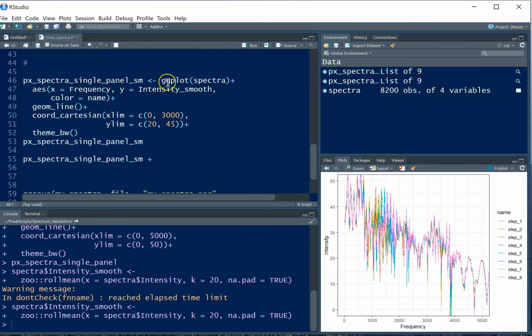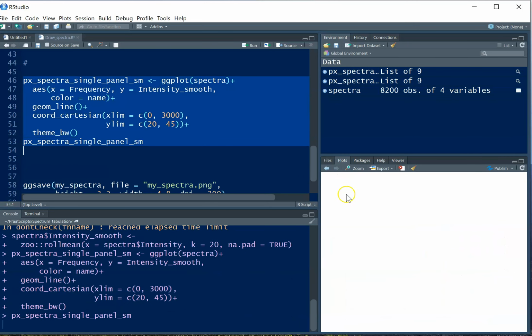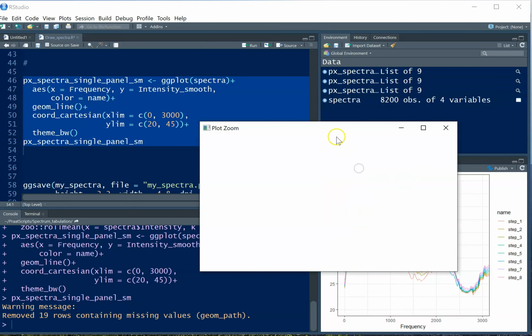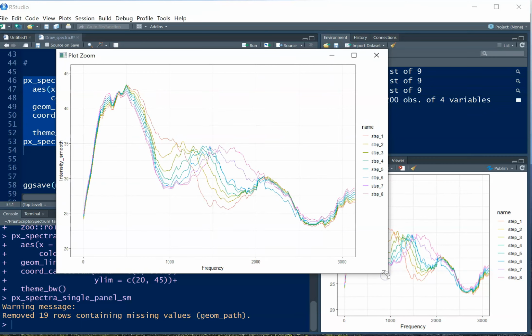So now we have some new lines of code we can run. The only thing that's really changed about this that's important to keep track of is that now the y-axis will map to intensity smooth rather than intensity. So let's see what this line looks like. Now we have something that's a little bit easier to digest.